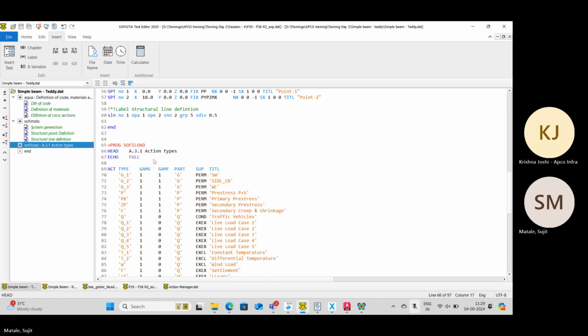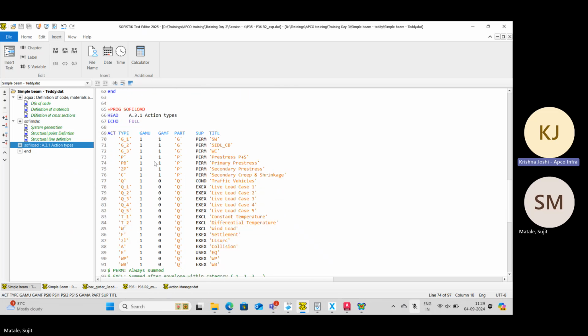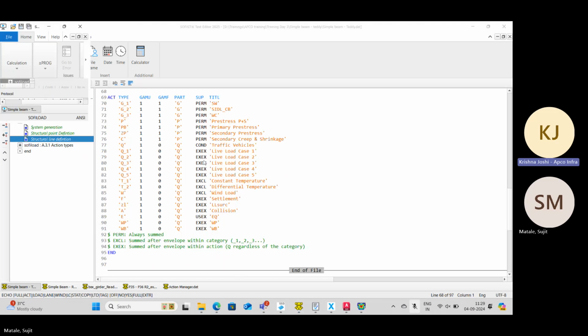Basically, this is as good as writing that action manager in the tabular format that we were seeing. So action and type is G_1, GA part, and superposition type. Okay. And you give it a title. So you don't have to do anything, just give it a run, see whether it works.